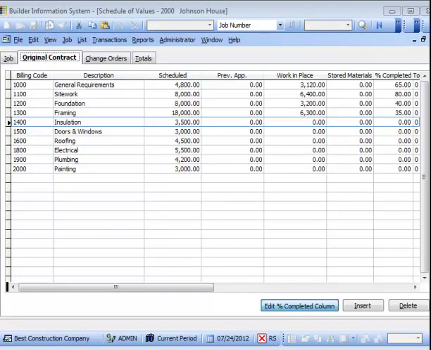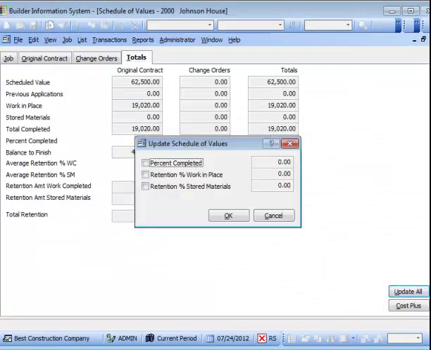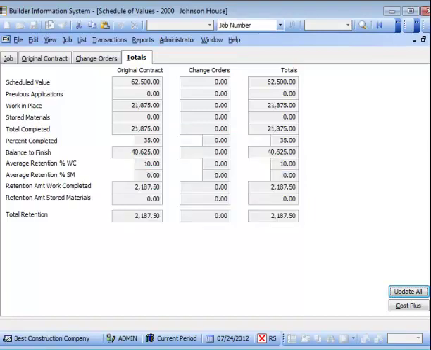Method 4. Totals tab Update All. On the Totals tab, click the Update All button in the lower right. On the Update All form, check and enter the desired percentage for % completed, retention %, work in place, and retention % stored materials. Clicking OK will close the form and apply the percentages to the entire schedule of values.